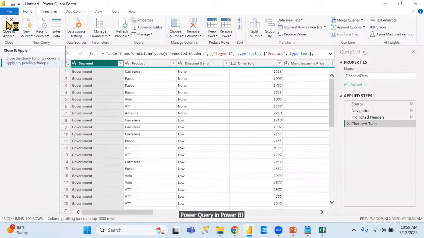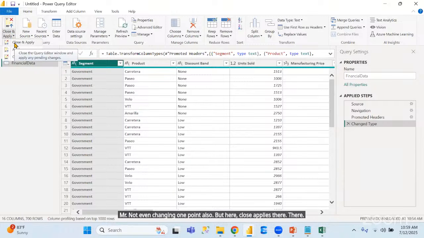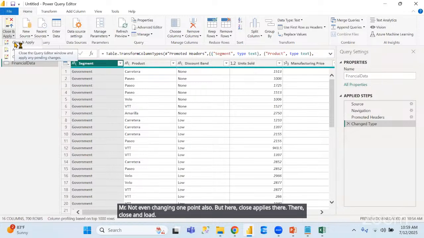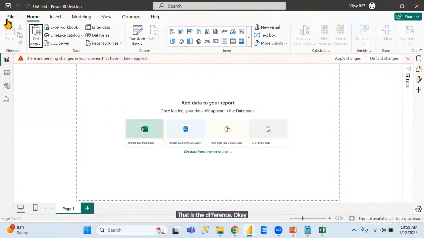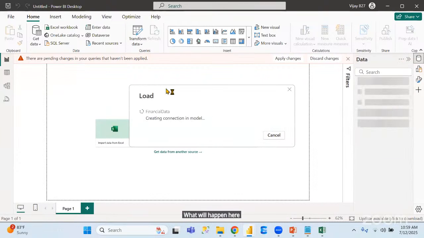Very easy if you know Excel. Or else if you know Power BI, you can handle the Power Query in Excel also. Understand? Not even changing one point also. But here, close and apply is there. There, close and load is there. That is the difference. See here. Once you close and load, what will happen here? The data will be loaded here and loaded in the model.